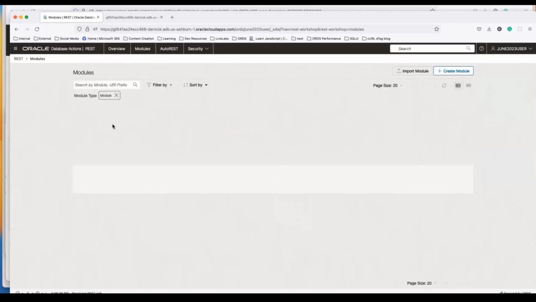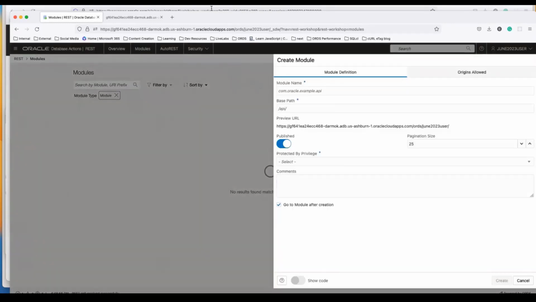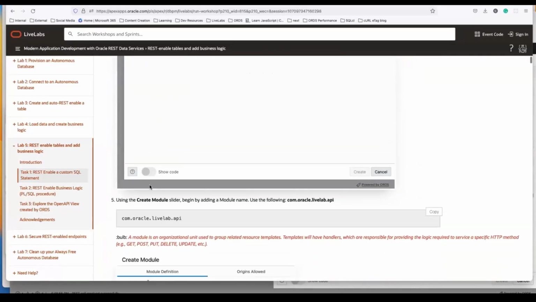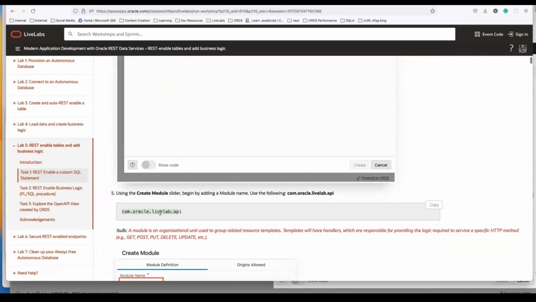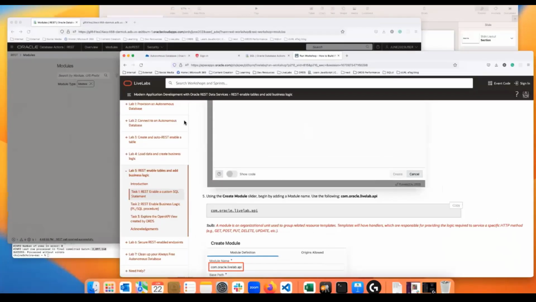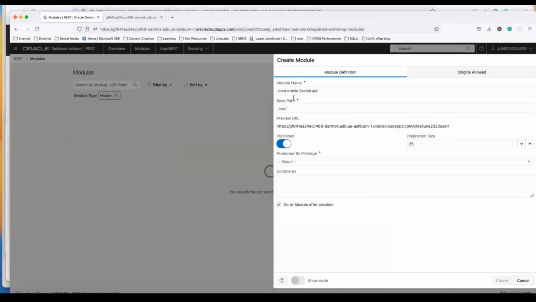Our module is basically the home where all of our APIs are going to live, and you'll see how that works in a second. So in the lab, we click create module, and then what do we call it? We call it com.oracle.live.lab.api, right? So grab that, come over here with the module name. And then I think we kept the base path like this, /api/, and we want that trailing slash because we're going to add stuff to the end of that for our APIs.